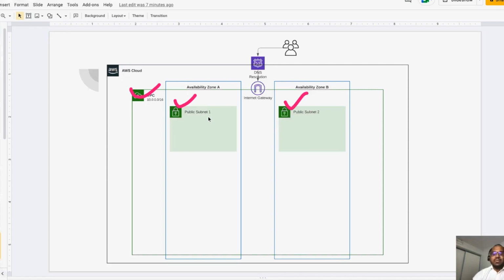When we create these subnets, we also need to give an IP address range. One important thing to remember is that this IP address range should be a subset of the VPC IP address range. This is mandatory, because when we are creating a subnetwork, it should be a subset of the VPC range. You can give it a name, and that's all. So here we can create a subnetwork.